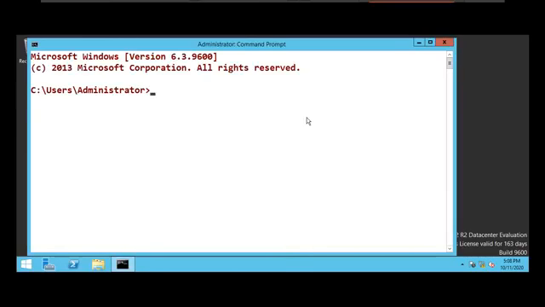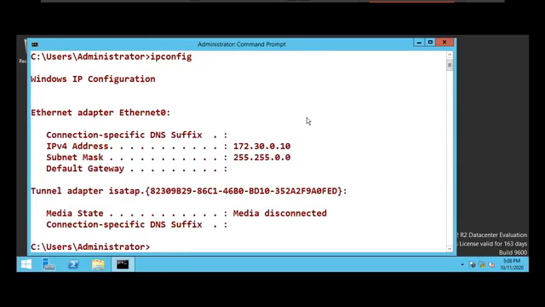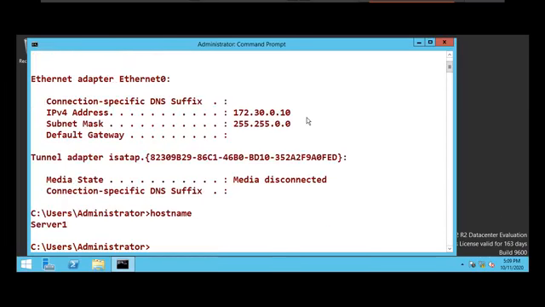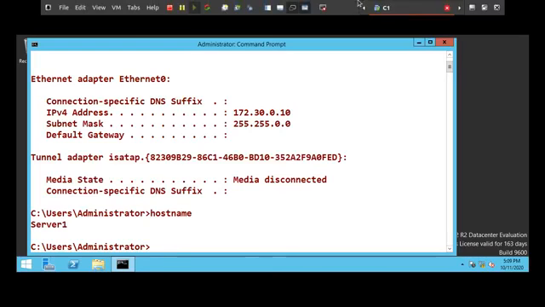Once I open command prompt, I will type the ipconfig command. This will show me the IP address of the computer, and I will type one more command called hostname. It says server 1.